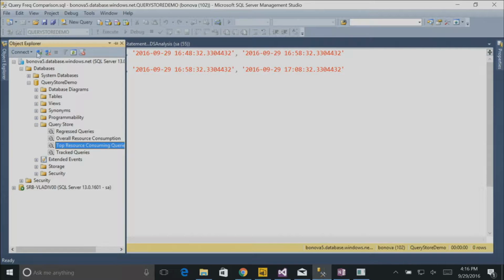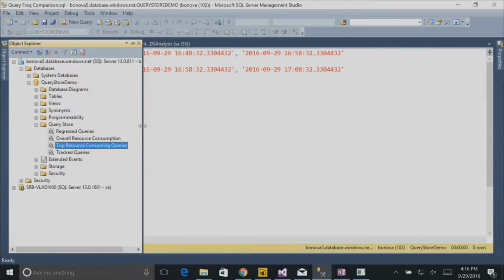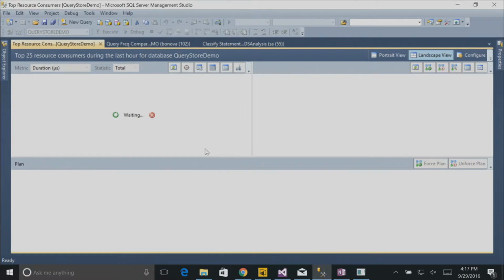So when I go here, I have 4 different views, and since I have a problem of high resource consumption, I open the top resource consuming queries to see what is actually using my resources. It must be some query. It may be many queries, but it must be something that is run by my application.